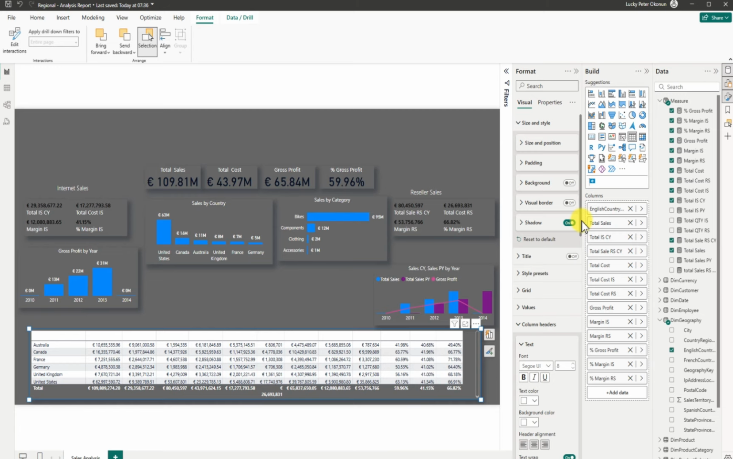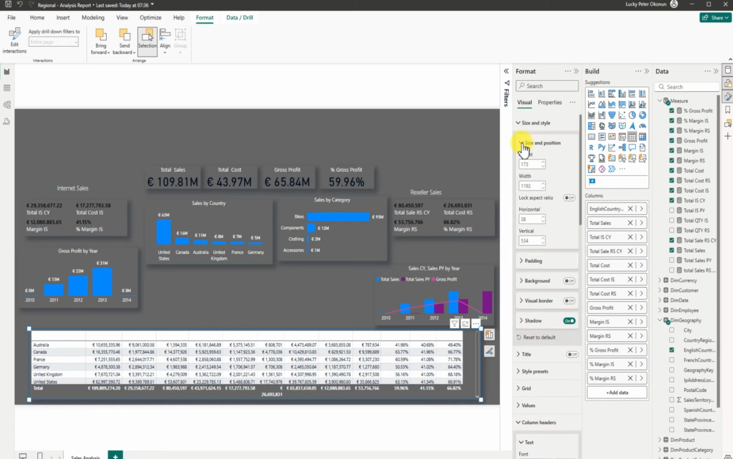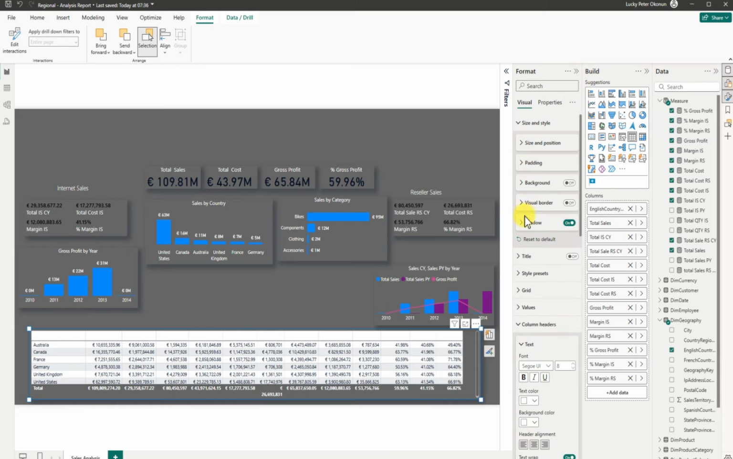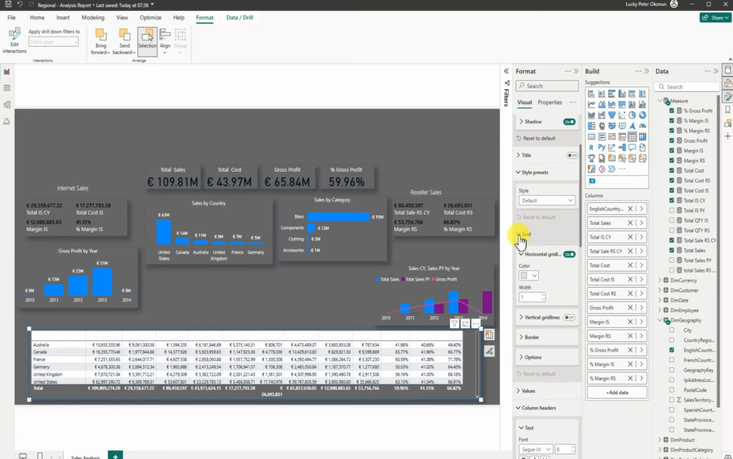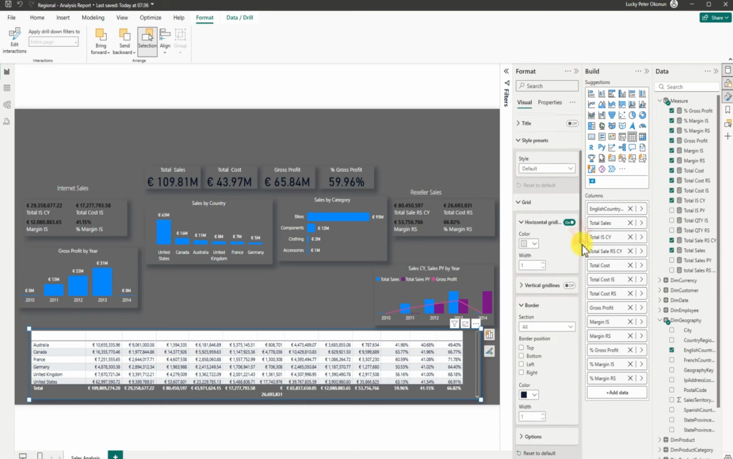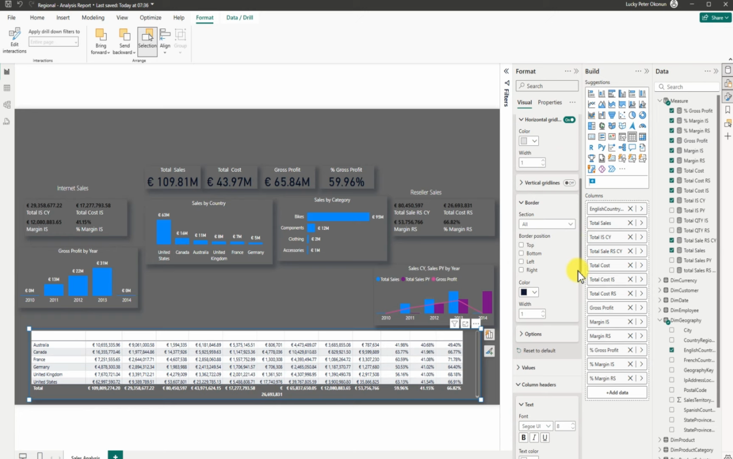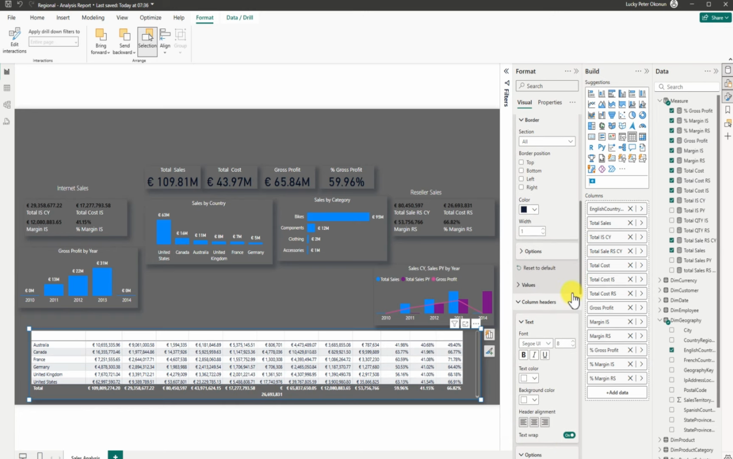So style, size and position, nothing to there. Style sheet. We'll come down here, grid. We can, let me see horizontal, and then pull it back, so that will be good. Vertically no, border, subcolor, value.